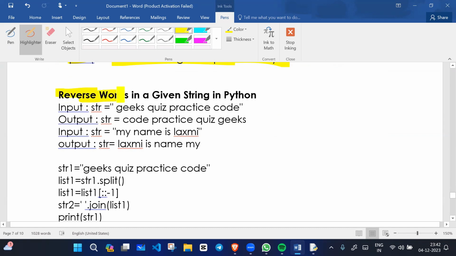Now see, reverse words in a given string in Python. So I will write the input. Input is str: Geeks quiz practice code. And the output should be: code practice quiz geeks. Okay, means we have to reverse this line. So if the input is, for example, my name is Lakshmi, then the reverse is Lakshmi is my name. Okay, like that we have to write the logic.